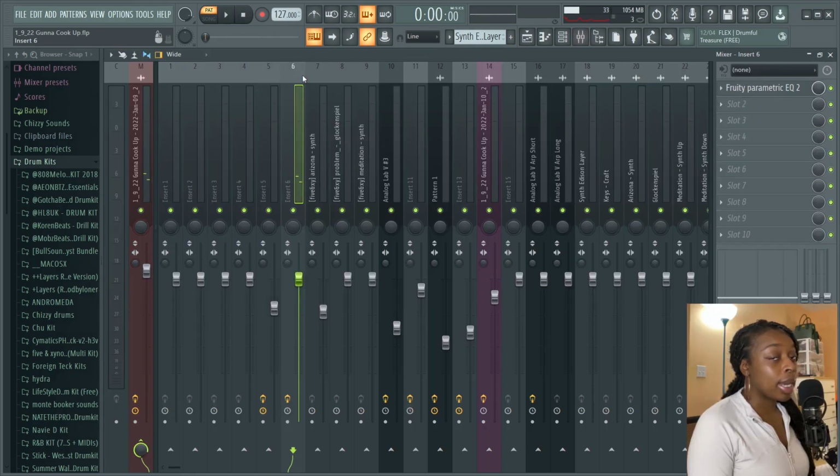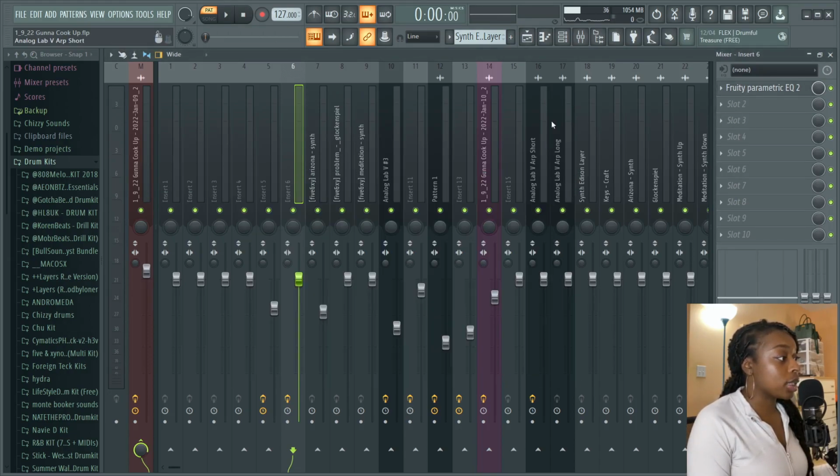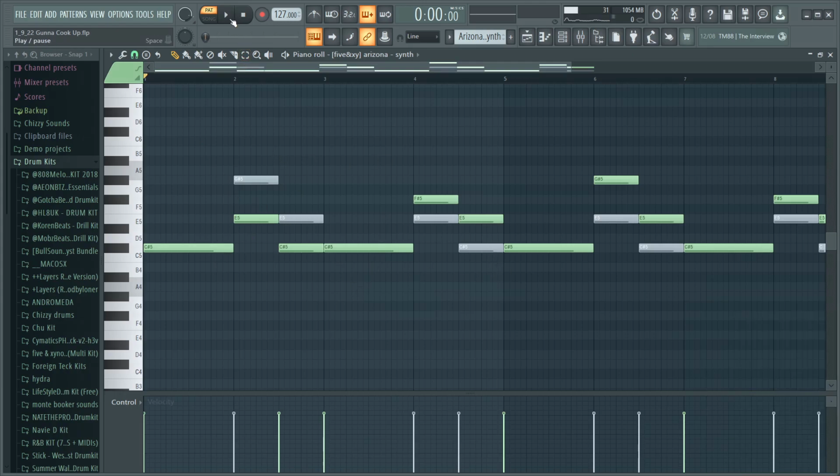The only effect that I added to this sound was a parametric EQ just to cut out some of the high-end frequencies. And then the next sound that I layered this up with was another synth sound called Arizona from that Aperture kit. Here I didn't actually take the full chords and layer it up. I just took certain notes from the chords just to kind of create another melody. And this is what it sounds like.